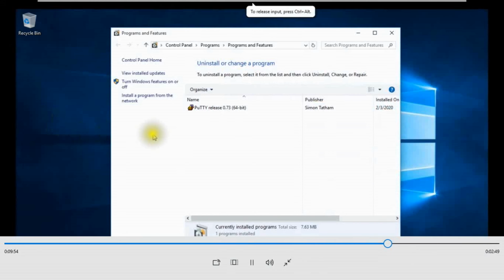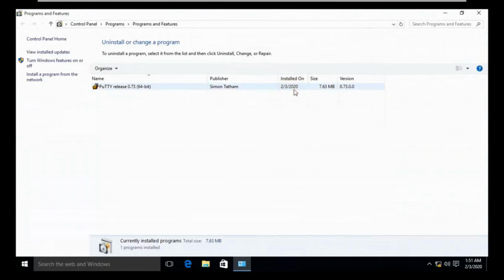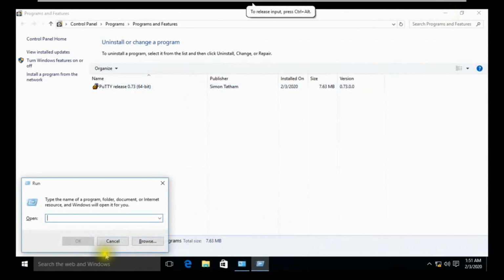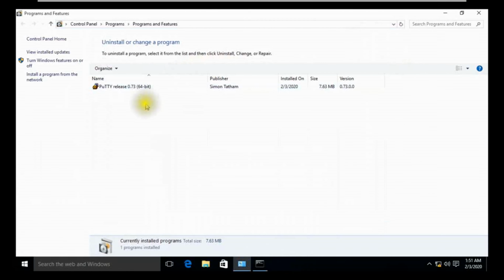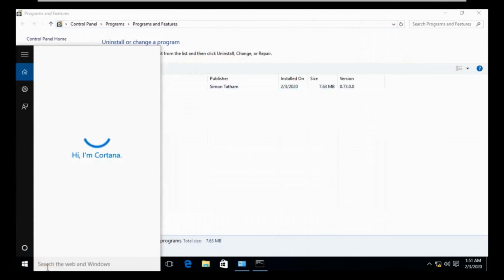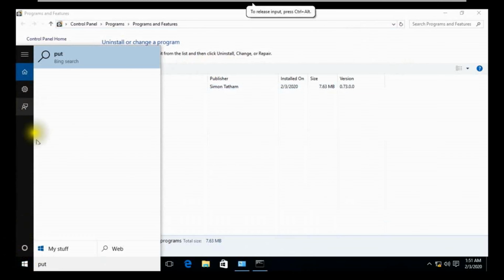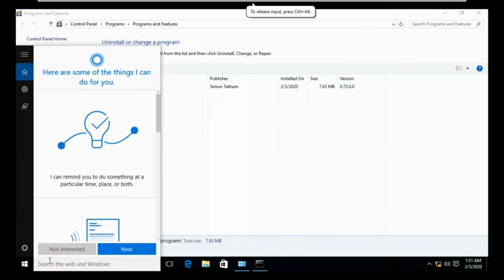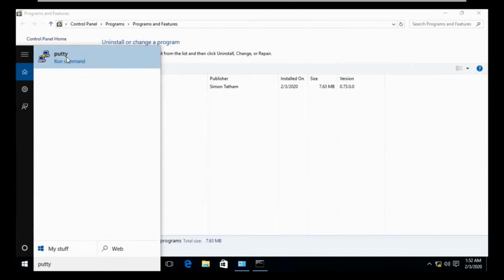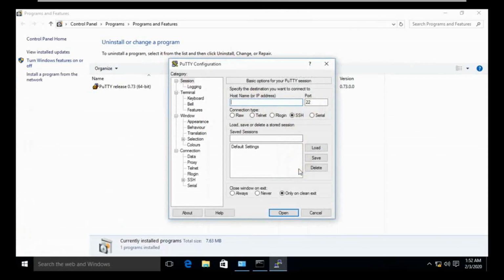My client machine has already started. Now from programs and features, you can see my PuTTY software is automatically installed. So the software is assigned and installed automatically in our client machine. For my Bond user, this software is automatically installed by using group policy. We'll check again from our start option. You can see my PuTTY software is automatically installed in my client machine.